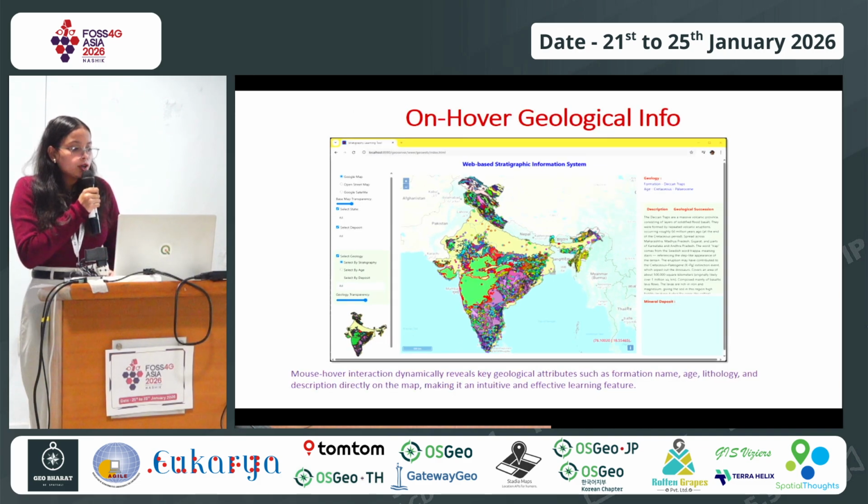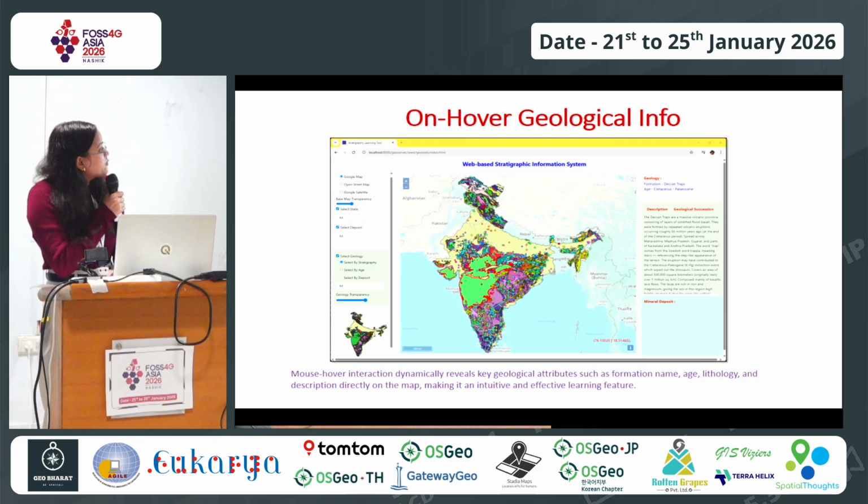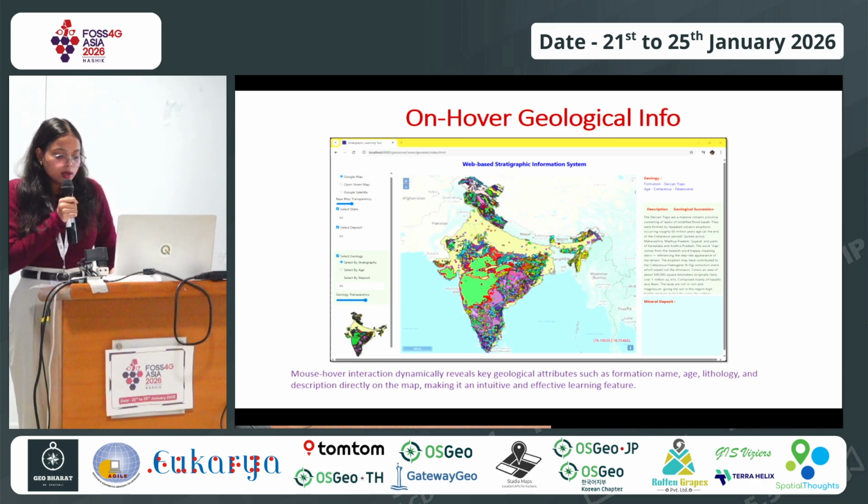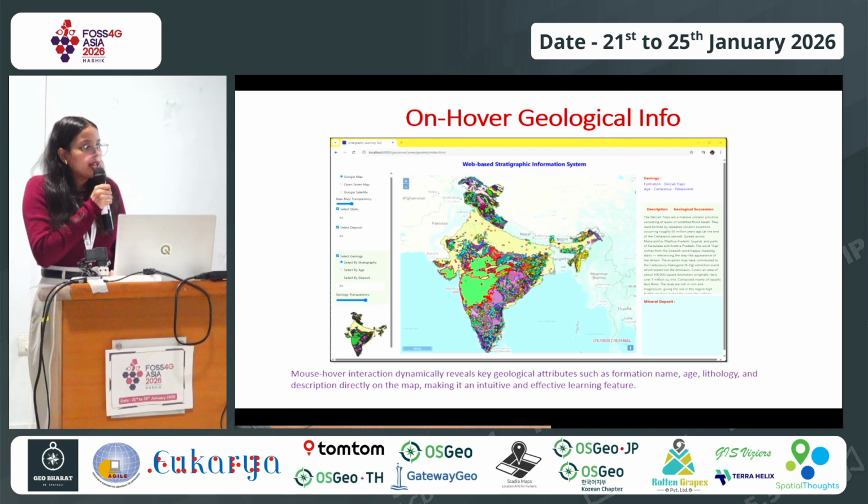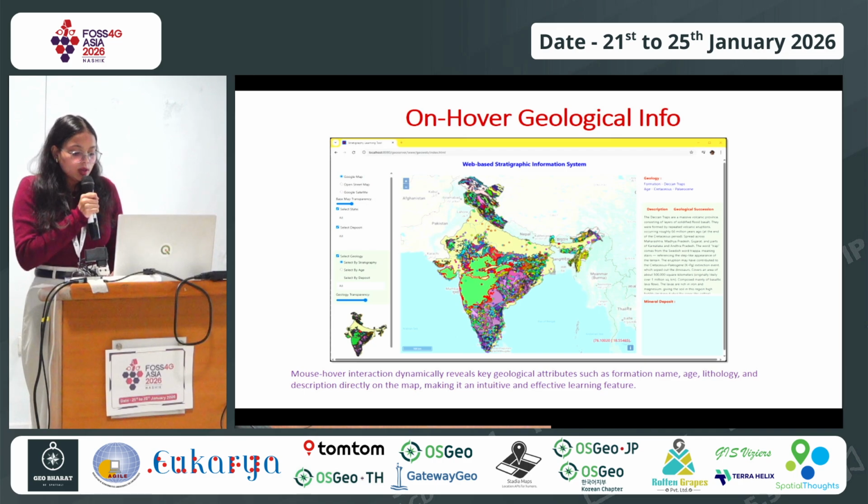One of the most important features of this application is on-hover geological information. When you move the cursor on the map, details such as formation name, age, and lithology appear instantly. This removes the need to search through tables and legends and makes learning much faster.